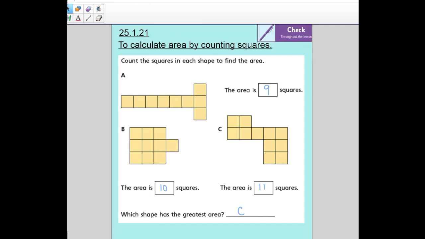Well done today, guys. This is your time to mark your work so you can do your check. The answers to this are: A is 9, B is 10 squares and C is 11 squares. Which shape has the greatest area? That would be C. Well done.